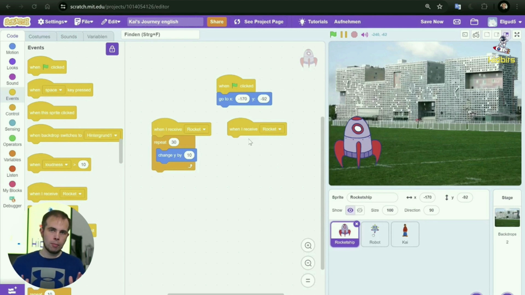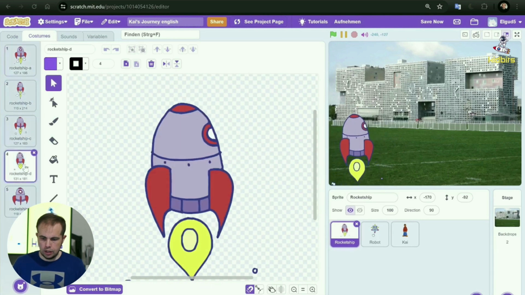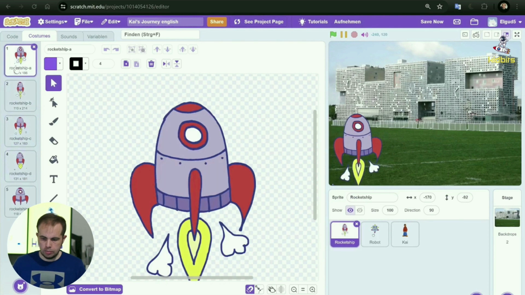If you remember from last time, we had to remove the flame, but now we actually want to use the flame. If we go here to costumes, you can see all the different costumes. We want to animate it in such a way that it goes through each of these costumes over and over again, so it makes it look like the rocket is actually flying off.